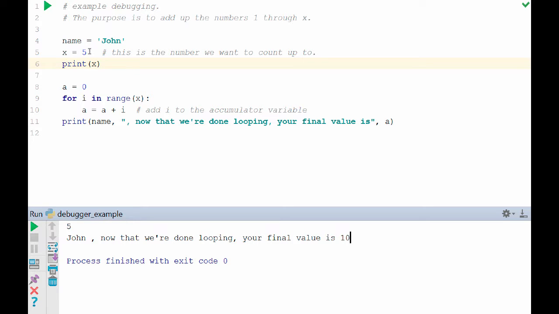Let's try another number and see what happens. If I try 3, it says the numbers 1 through 3 add up to 3. Well, that can't be right either. It should be 6. 1 plus 2 plus 3. So something's going wrong here, and if you can't figure it out from just inspecting your code, that's when a debugger can be useful.